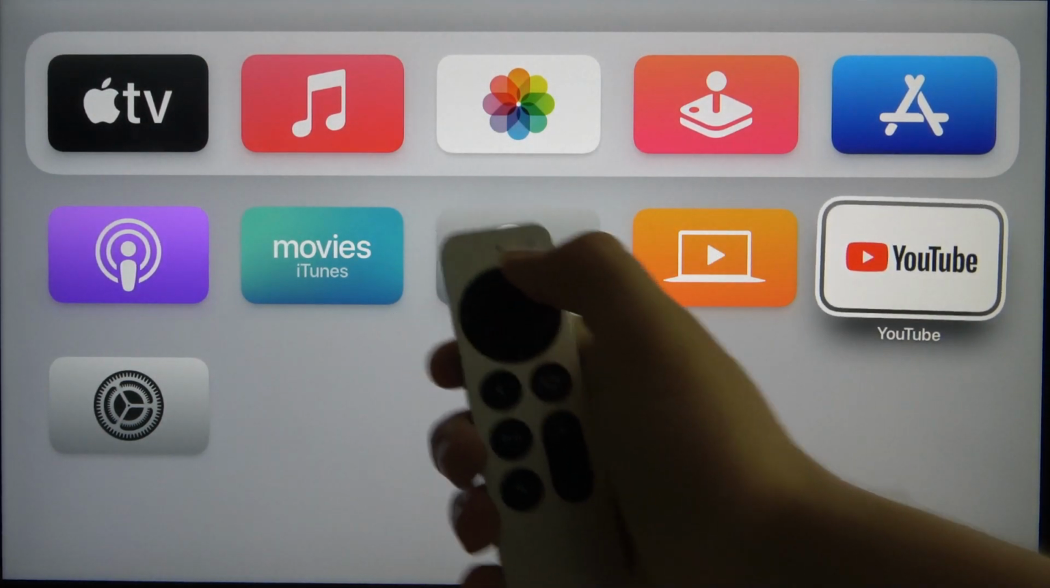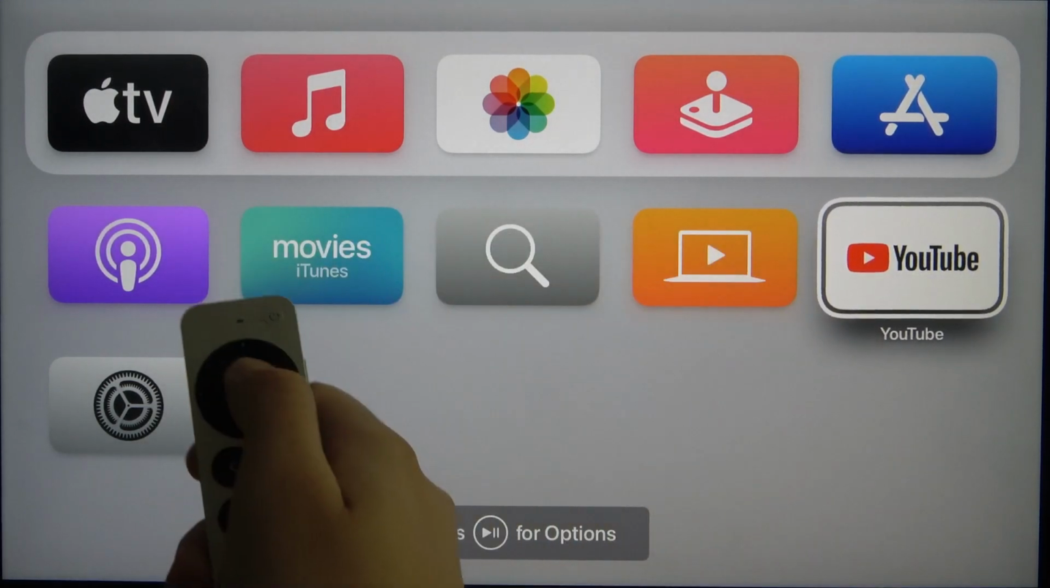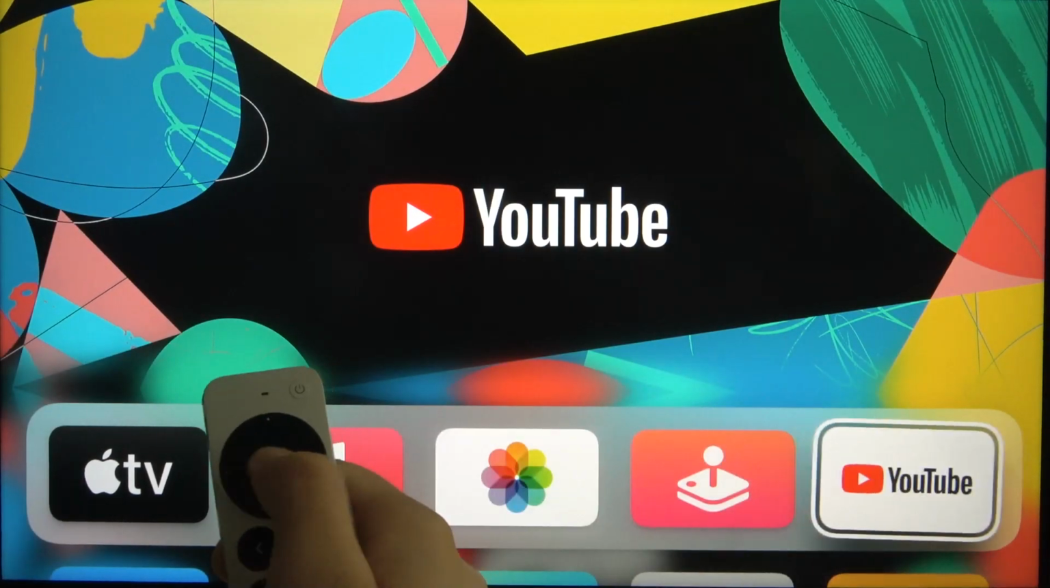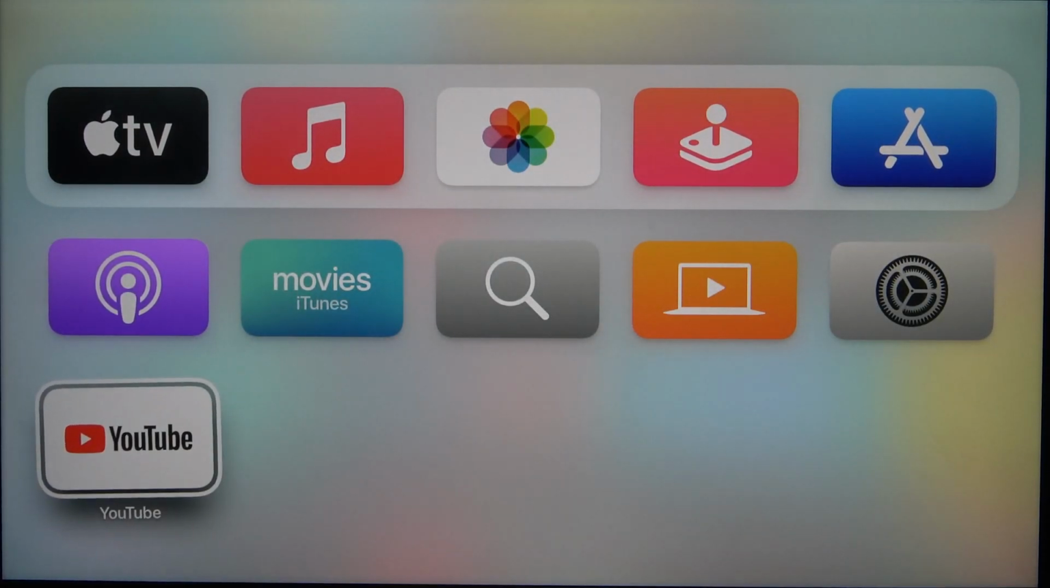Let's make it. And right now you can simply change YouTube position by using touch control. As you can see, it's very easy. And if you want to confirm and if you want to get it right here, just click OK another time.